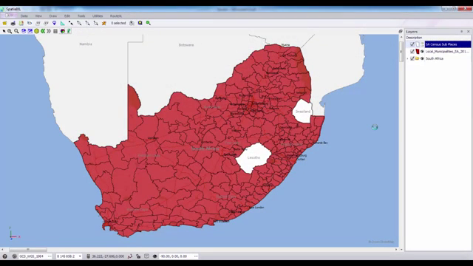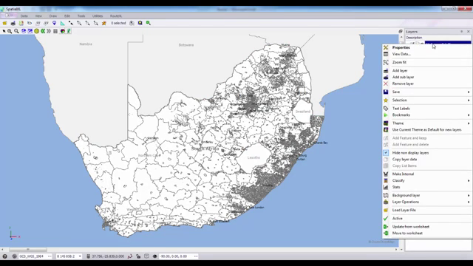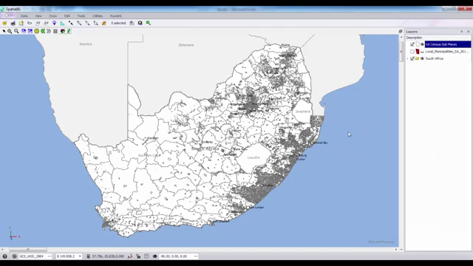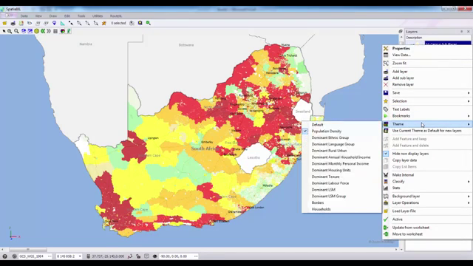A layer file saves any properties for a shapefile, for example, any styling, labeling, or themes that have already been created. If I right-click my layer and go to Themes, I can access the themes that have already been set up here. For example, I can select the theme showing population density, and this will update my layer to show me my population density color theme. Or for example, I could select my theme showing predominant language group.